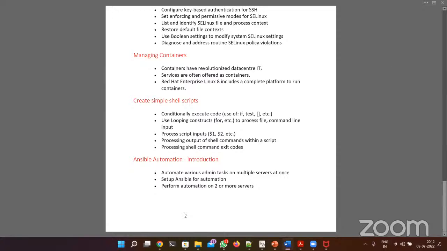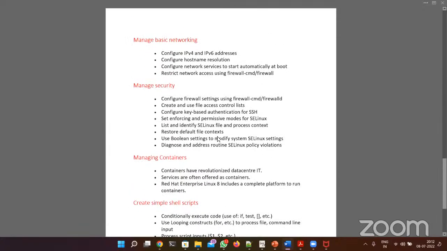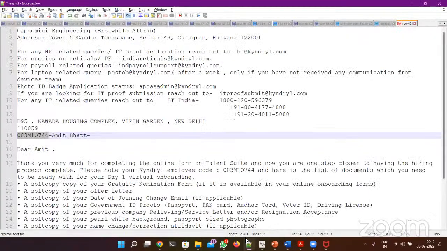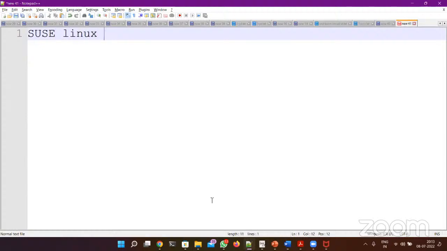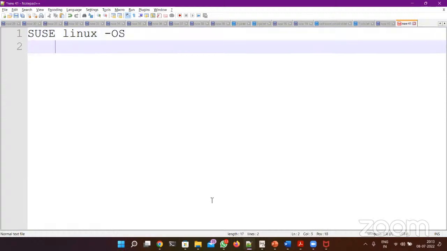Just a question. You said about SE Linux. So what is SUSE Linux and SE Linux? Okay, so SUSE Linux is an operating system. Let me write it here. So you're talking about SUSE Linux, right? SUSE Linux is an operating system, but when we say SE Linux, it is a security module.